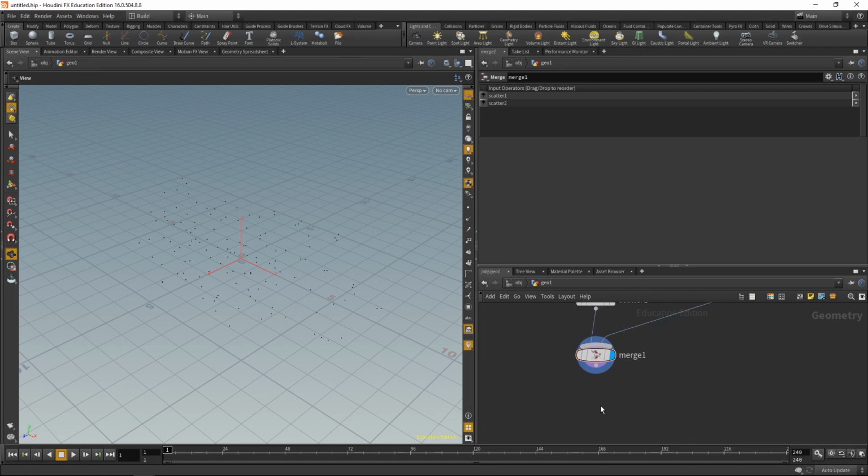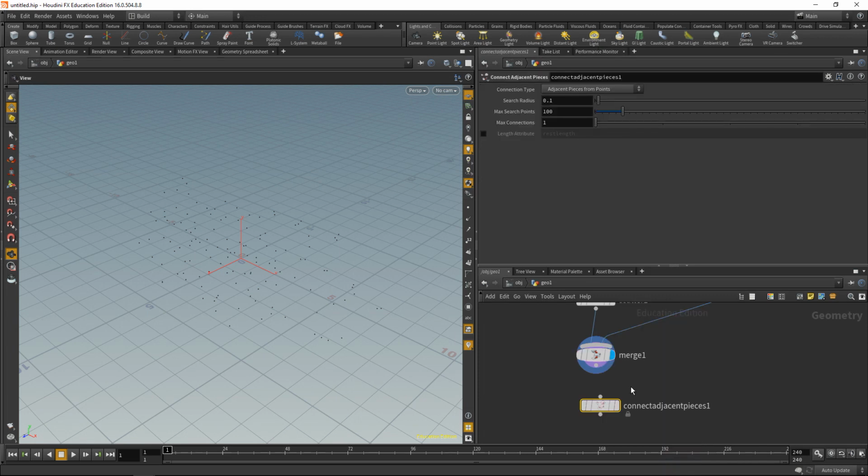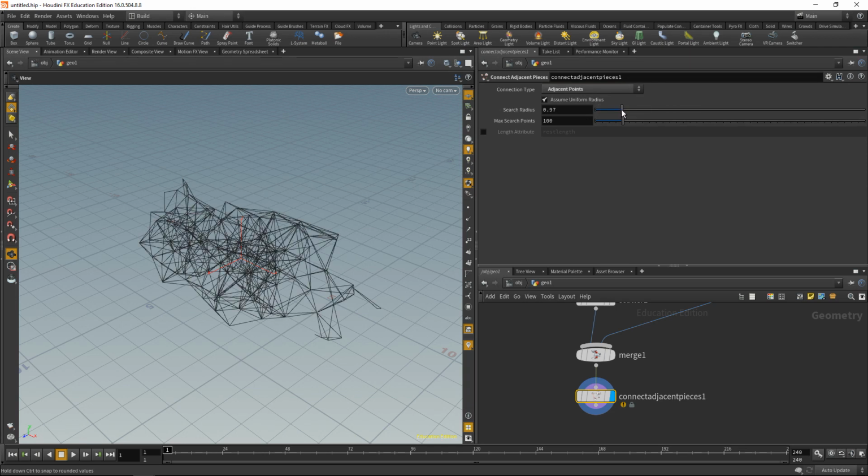Okay, these are now all the points that I'd like to have wires in between, and I'm going to quickly create those with the connect adjacent pieces sop. Just wire that in here, and what the connect adjacent pieces sop does is, when I set it to adjacent points and increase the search radius, it's just going to connect closest neighbors. And let's decrease the maximum number of points to search so it does not get too dense. Like so.